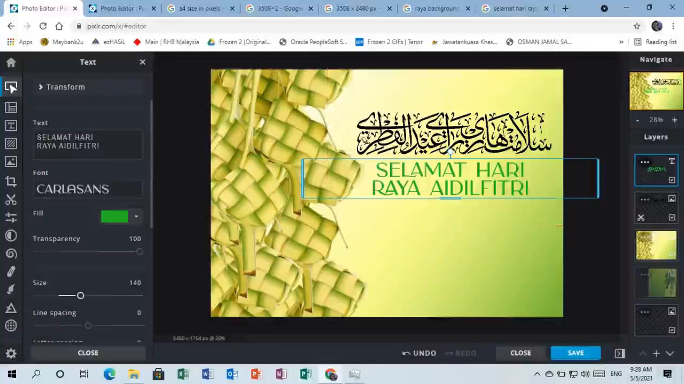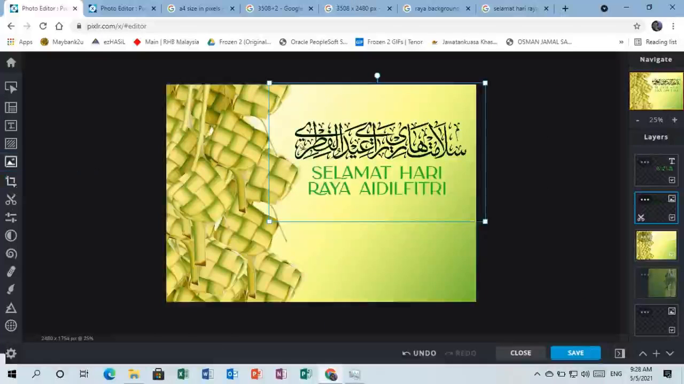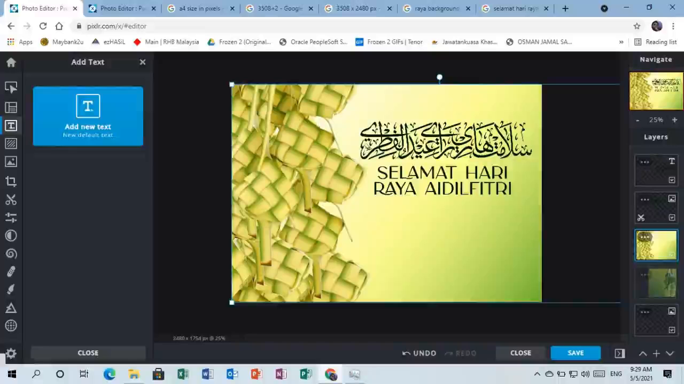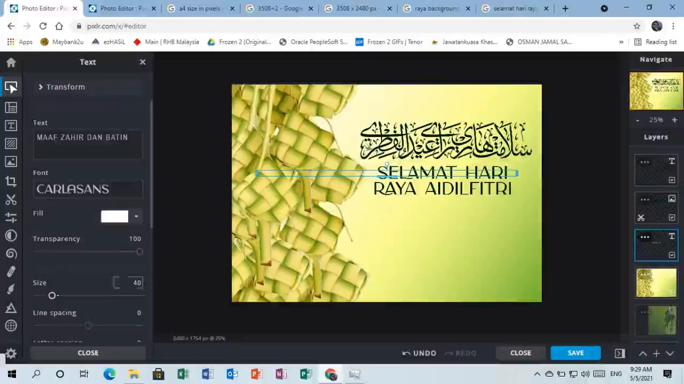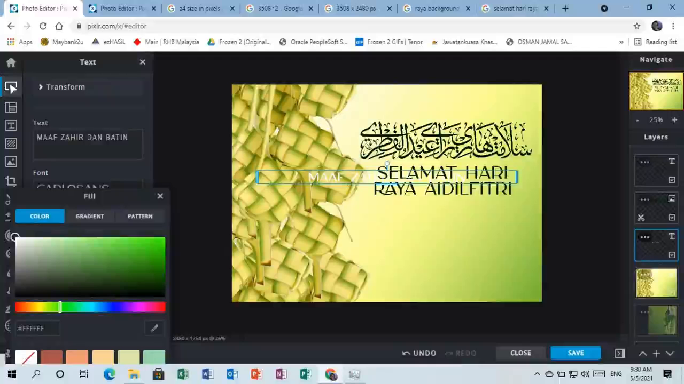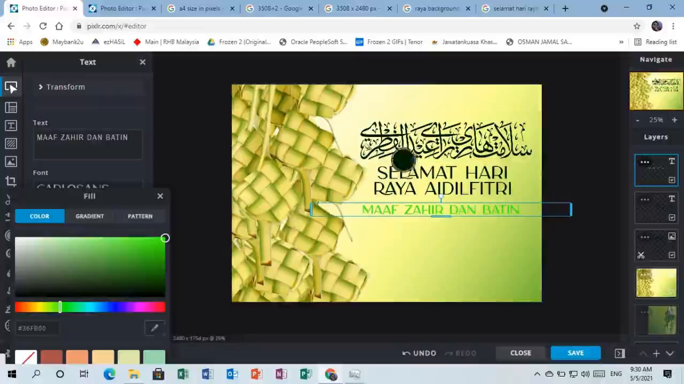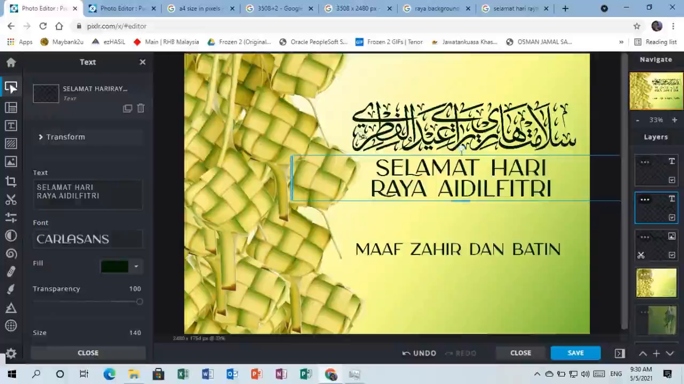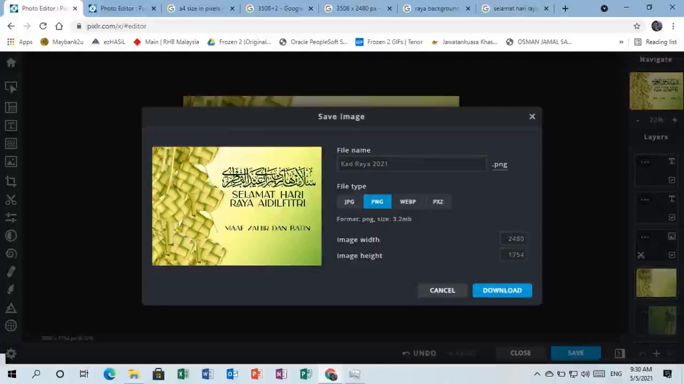I move it. But I want to choose the Arabic colour as green, and the text also the same colour. You see the colour figure. It's so beautiful. And I edit the text again to make the text Maaf Zahir dan Batin. I scale it to the big one, with the same colour as up here, and move it to a suitable place. Lastly, the cover card is finished and I download it.